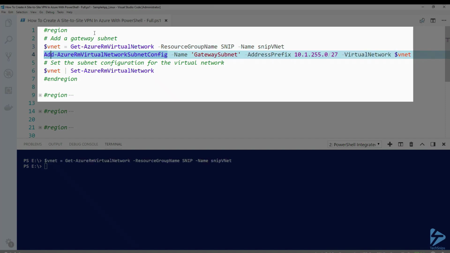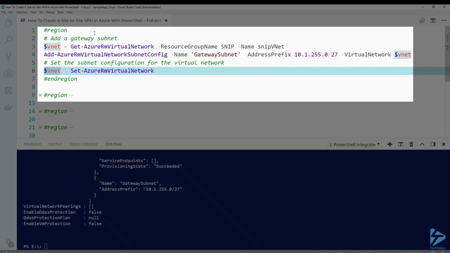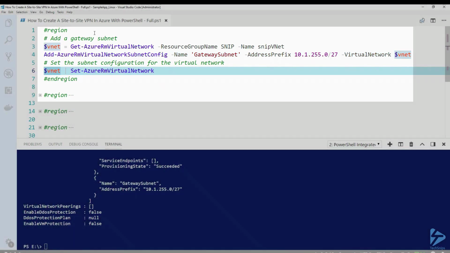So the next step is we need to create a special subnet called the gateway subnet. You must also keep the name of this to GatewaySubnet, otherwise it won't work. So this is a small network, just with a few IP addresses in it used for managing the VPN. Then we use Set-AzureRmVirtualNetwork to save that configuration.